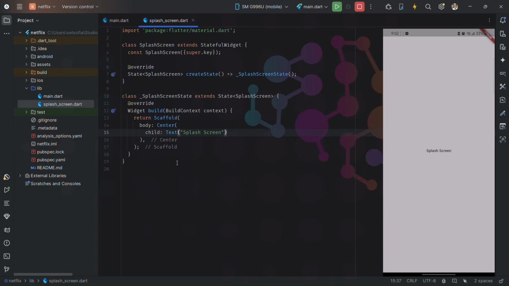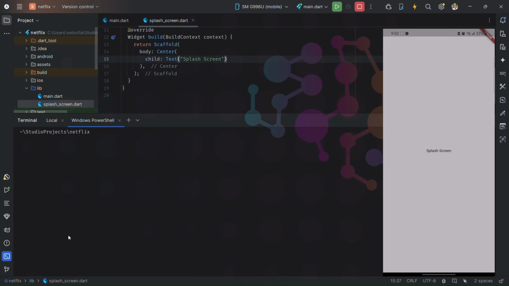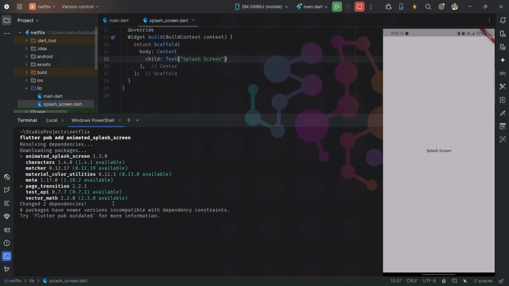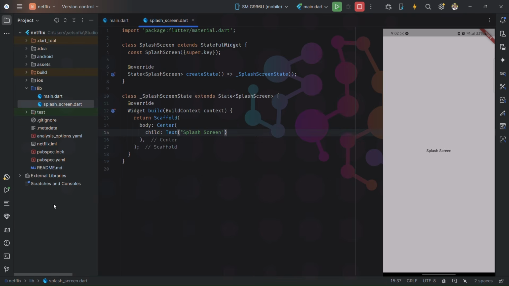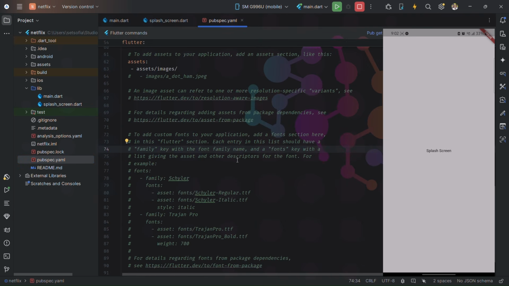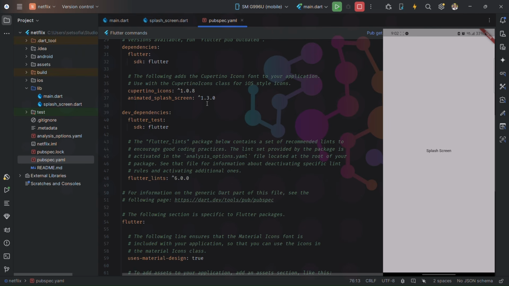Yeah, so now we want to create an animated splash screen, and the first thing we need is a package called animated splash screen. That is the package that we need. So we are going to get it right now. So flutter pub add, and we call animated splash screen. Then we call that. So let's wait for it to add. Yeah, so now we can check our pubspec and we should have our animated splash screen.